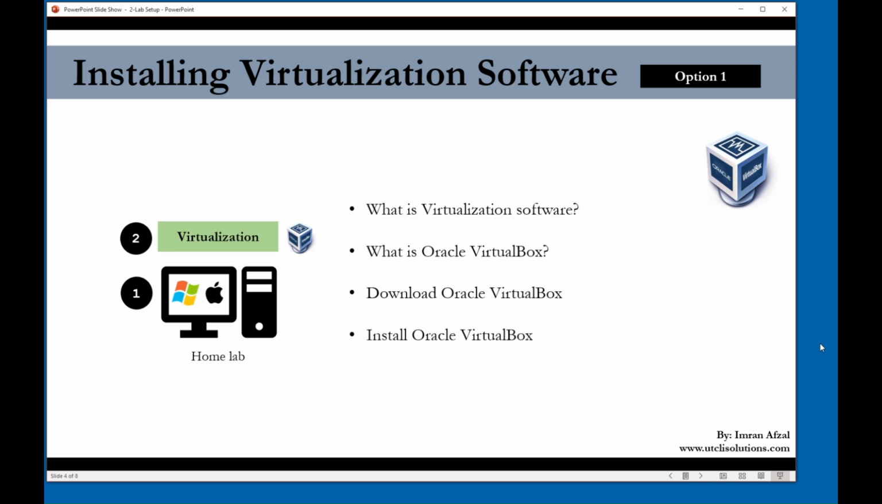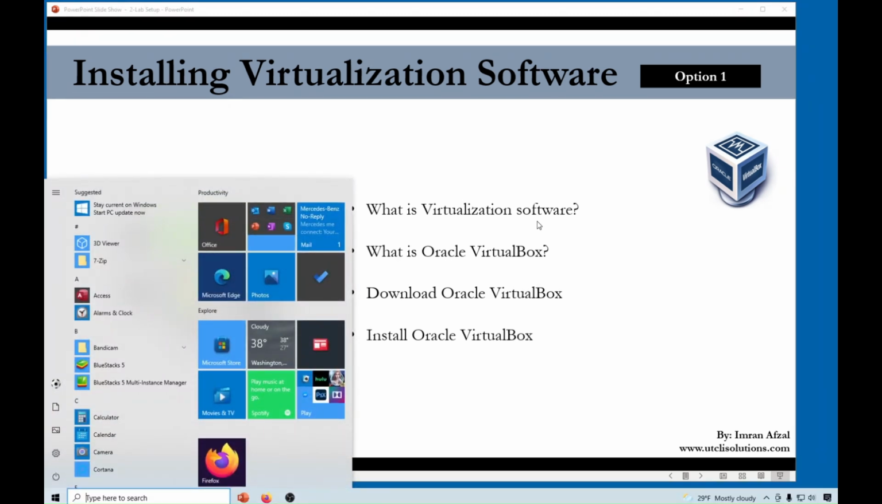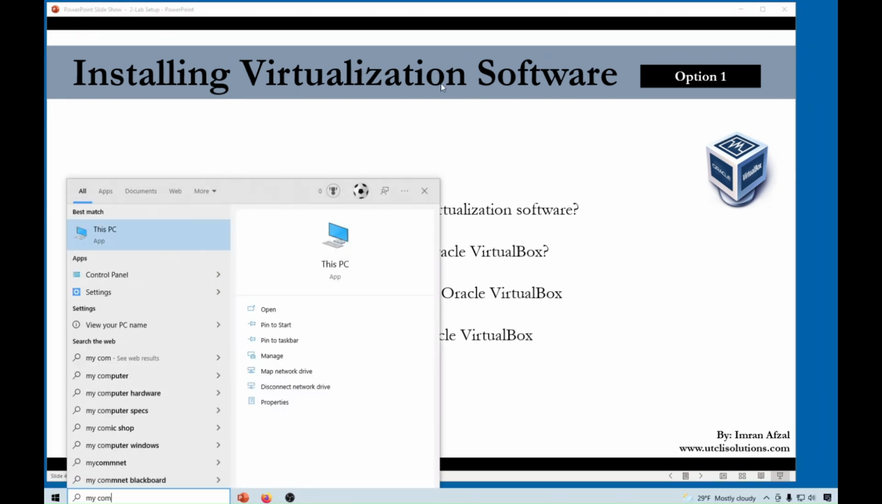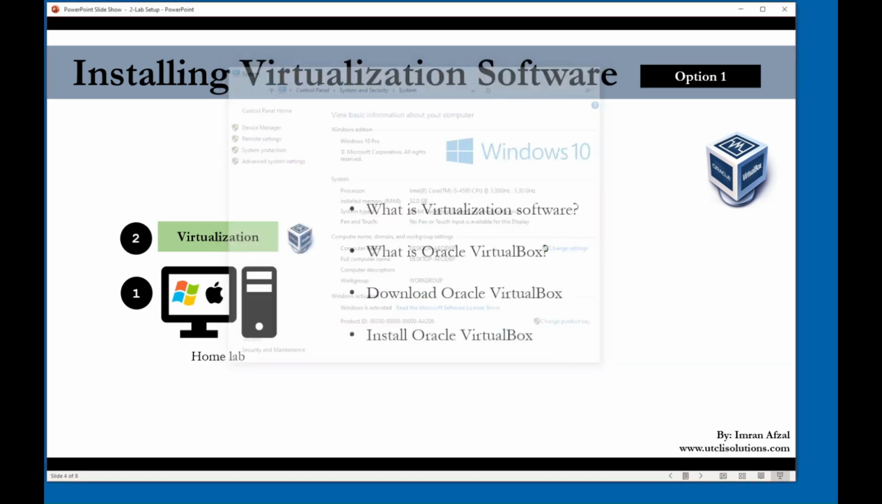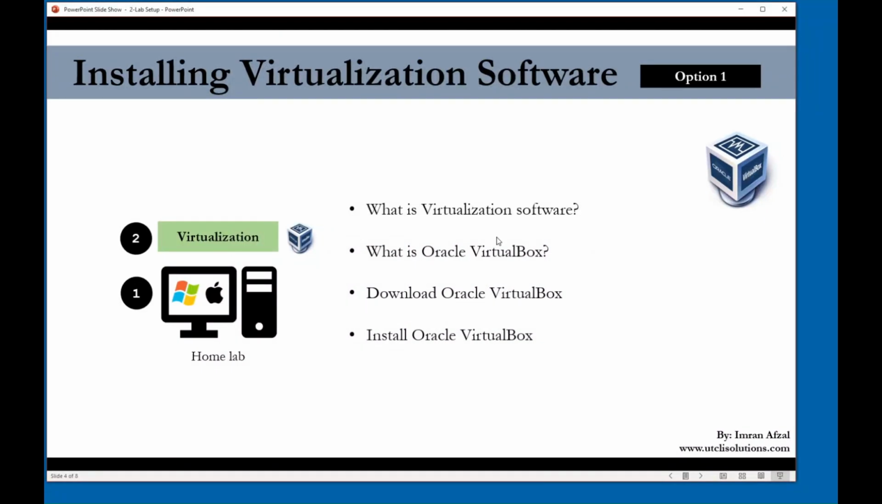My computer is using a Windows 64-bit operating system. If you are using a Windows computer, you could go to your search menu, type My Computer or This PC, right click and go to Properties. Here you will find the processor information, the installed memory, and the type of computer. As I said previously, it has to be a 64-bit operating system. All right, once you have confirmed, it's time to download Oracle VirtualBox.